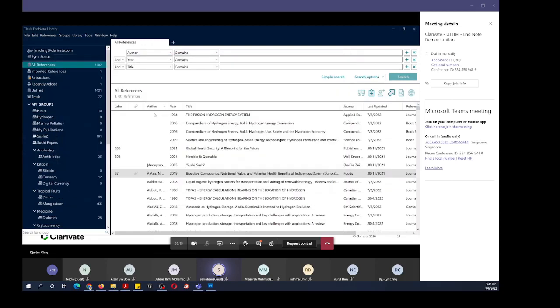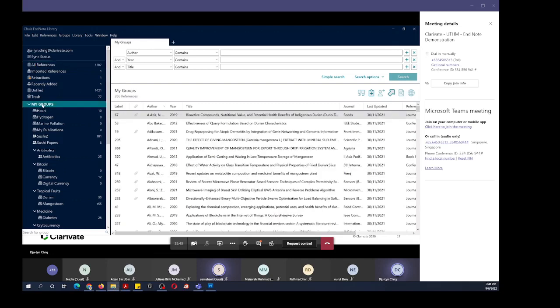The other functionality that we have would be creating your groups. We understand that there are perhaps thousands of references that you've included into your EndNote library, but you need a way to easily manage and categorize some of these references. So you can still use one reference library, where you keep 1,000 plus or up to 50,000 different references. But under My Groups, this is where you start to organize your references.